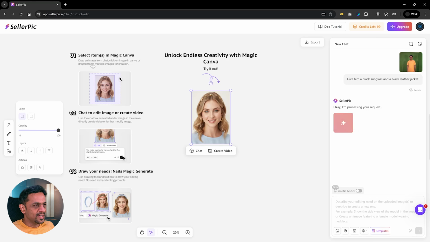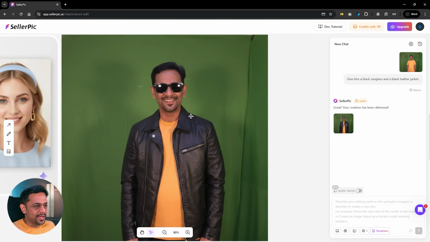While this is getting done, let's quickly check here. Select items in Magic Canvas. You can select what is the area. Drag an image from chat, click on image in canvas or drag to frame multiple images for creation. And there you go. So it has added the glasses and the jacket.